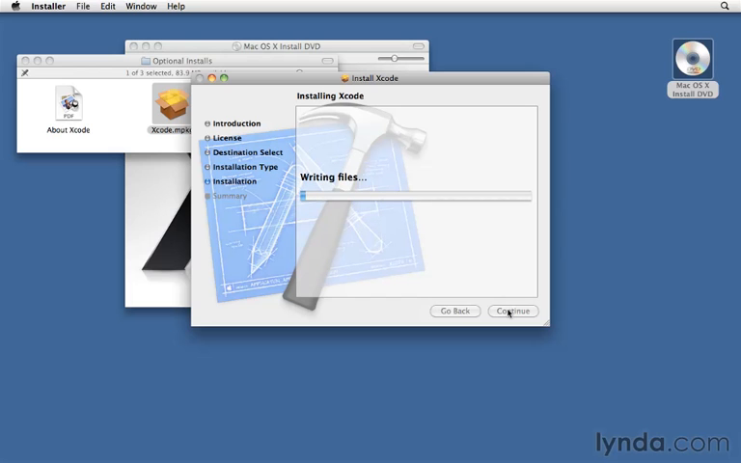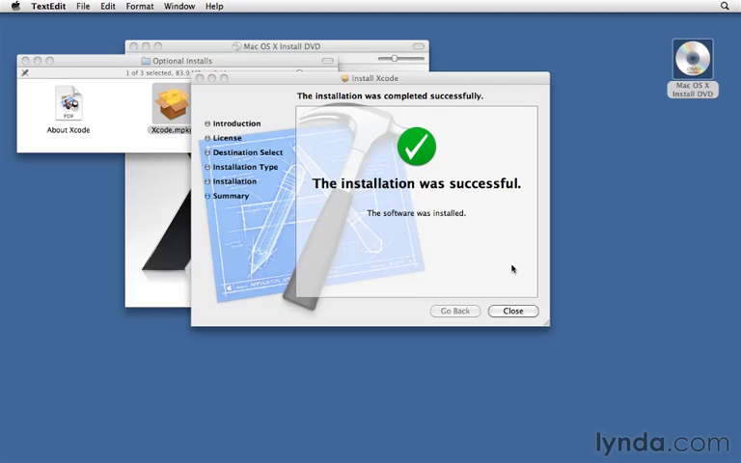Now, the installation process will probably take at least 10 minutes, so pause this movie, go get a cup of coffee while it finishes, and then you can restart the movie when your installation is complete. Okay, now your Xcode install should be complete. We now have everything installed to allow us to compile software and to be a developer.